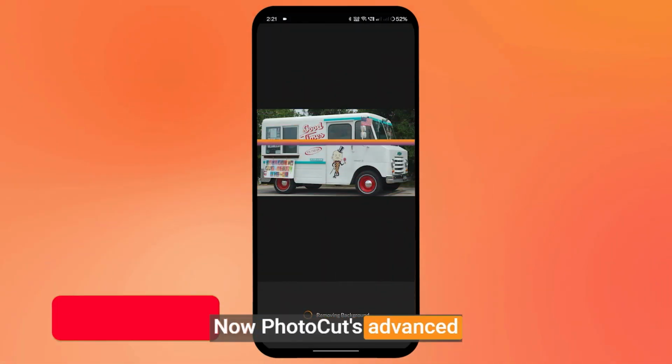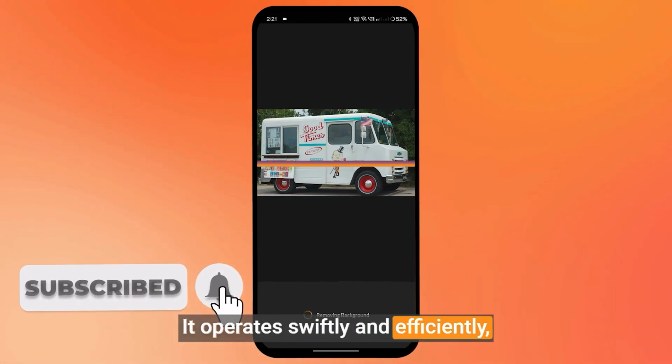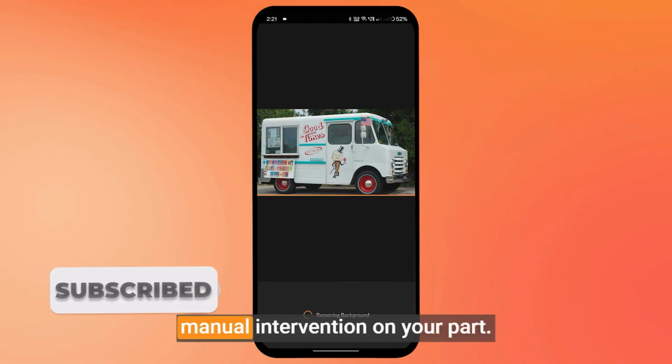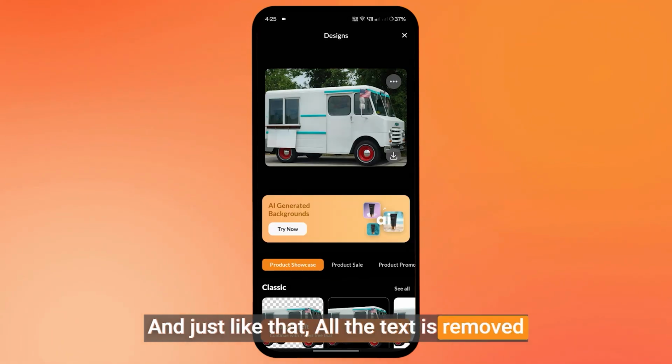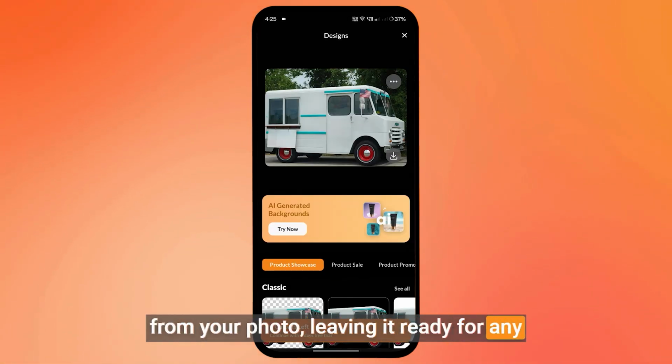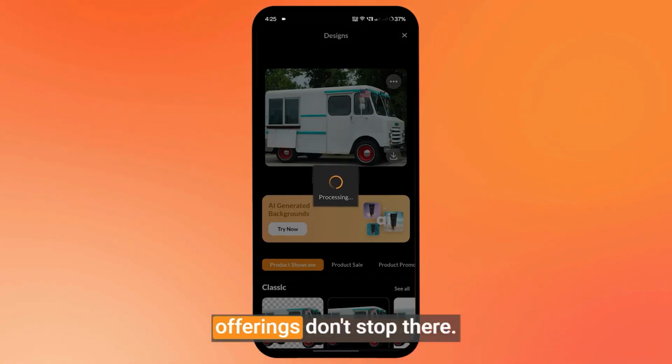Now PhotoCut's advanced AI technology takes over. It operates swiftly and efficiently, eliminating the need for any manual intervention on your part. And just like that, all the text is removed from your photo, leaving it ready for any creative endeavor you have in mind.